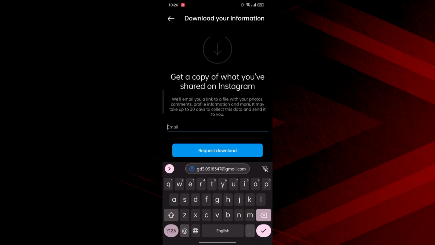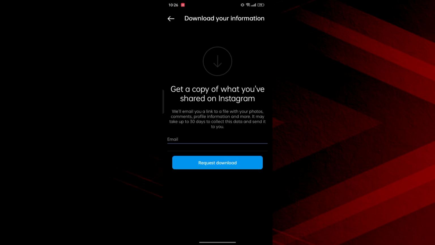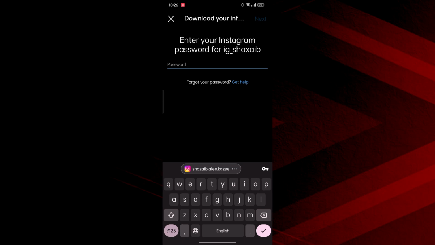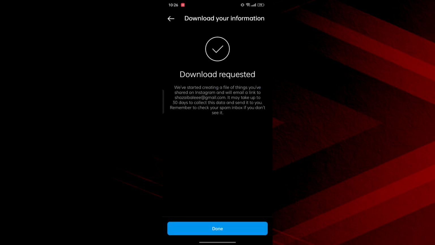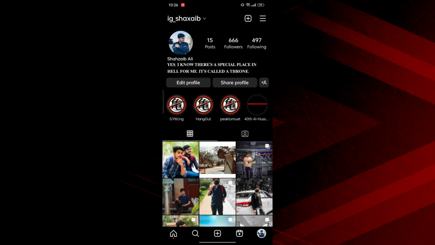Now you have to type your email address and Instagram will send a copy of your information to your email address, and from there you can easily download the information. So I'm going to add my email address, hit request download. Now you have to type your password, hit next, and we have done. The download request is sent.